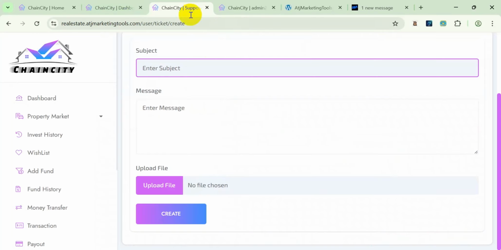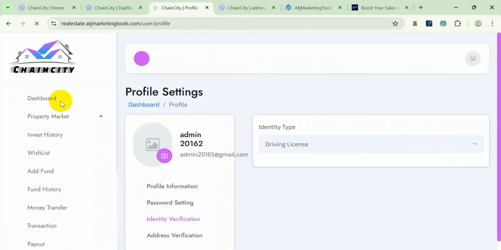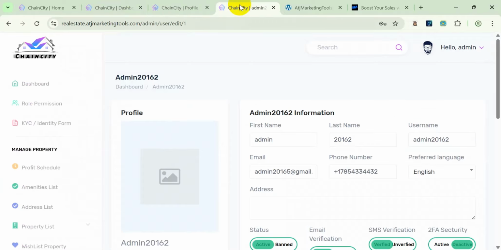So if we go back to our customer, oh sorry, they're asking for verification. So let me just turn it off here.